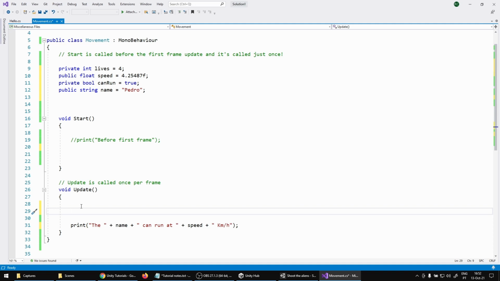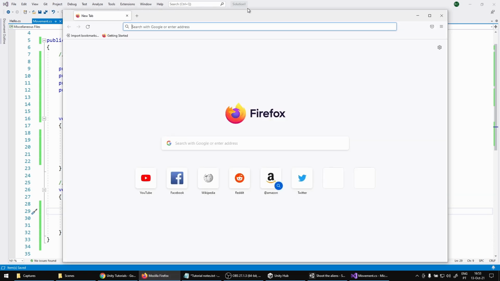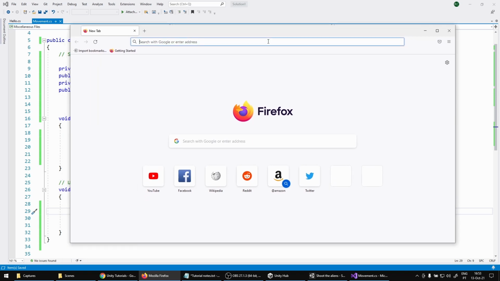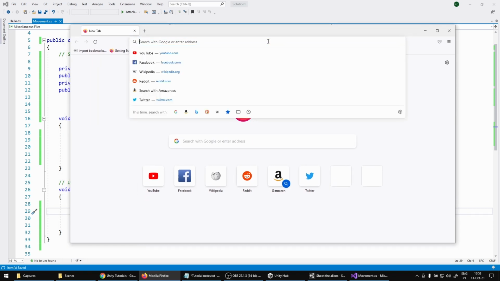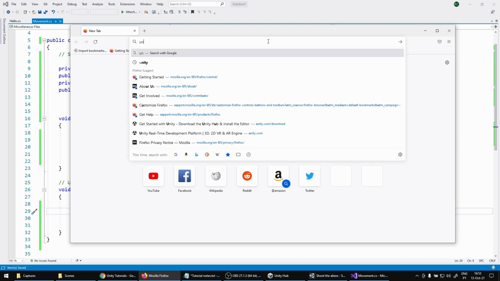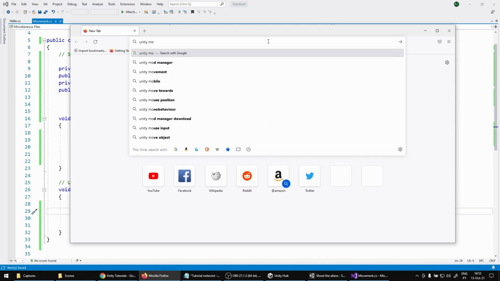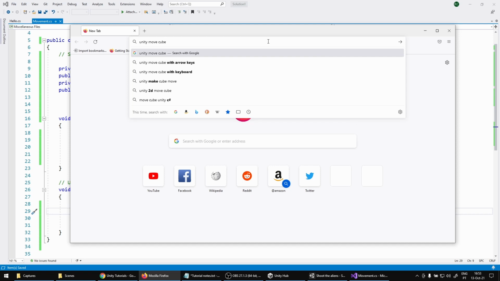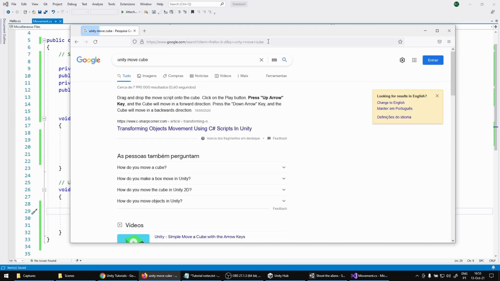Well, but I'm a beginner. I really don't understand how to make the thing move. How do I do it? It's the first time I'm seeing this, so how do I know which commands I need to use? Well, you go to the internet. Not now. You go to the internet and you ask exactly what you need to do. Let's say Unity move cube. Let's see what happens.